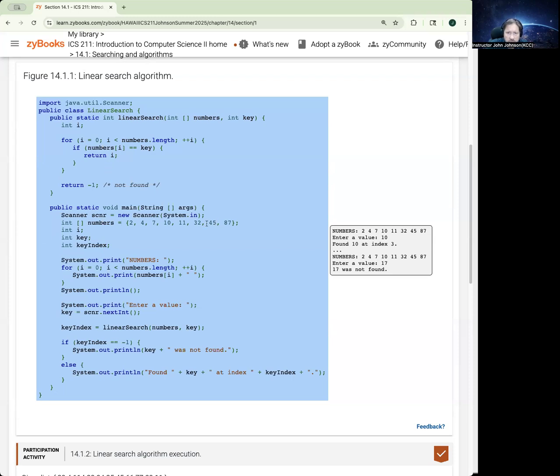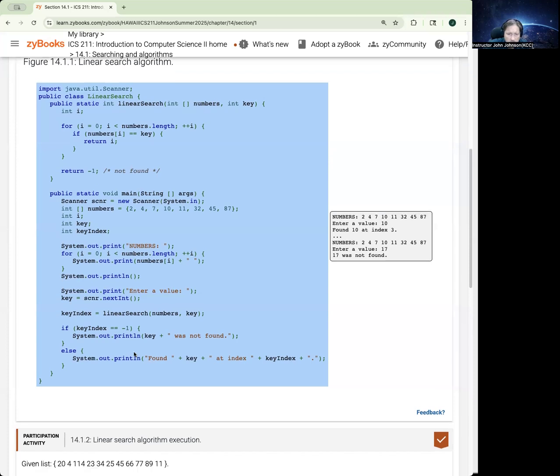Over here, we set up an array of integers. Then we go down here, we print them all out for everybody to see. Then we say, hey, give me a number. Then we search for that number. And that's how you would implement it.